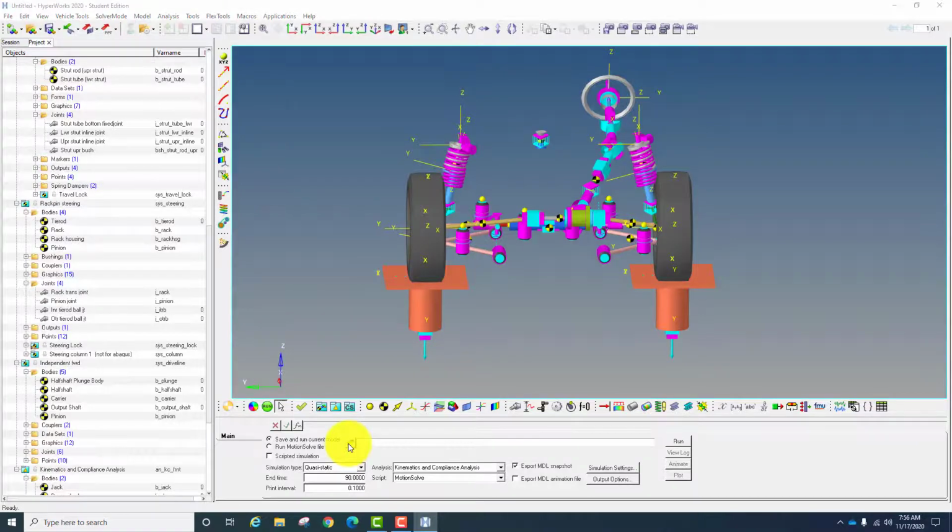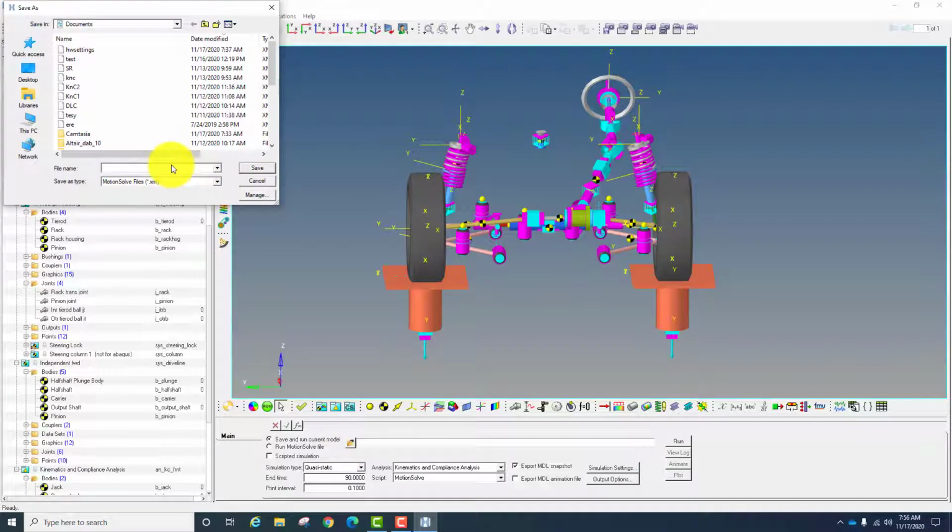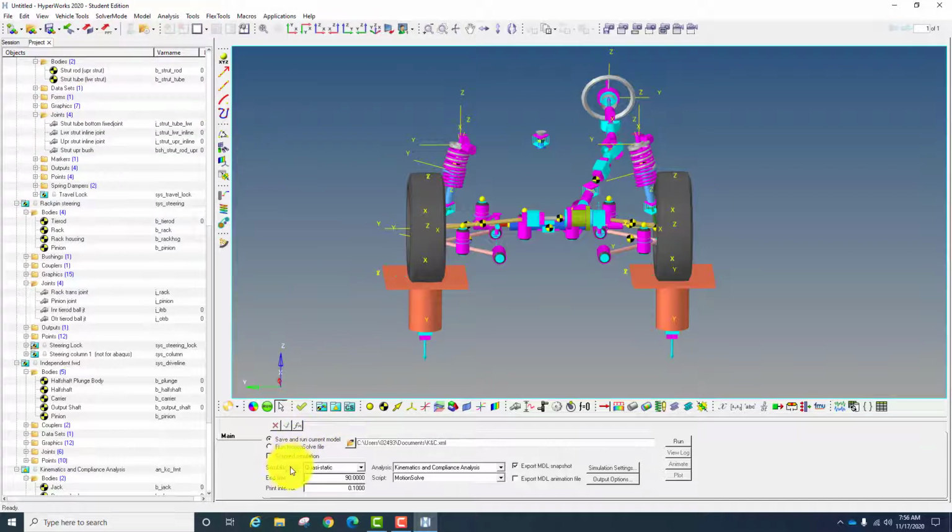Okay, for example, I put the name as KNC, and it will save as type XML. XML, you don't need to change it, and you save it. Okay, so the simulation type is quasi-static. Remain by default. Analysis type is kinematics and compliance. Script is MotionSolve, and time is 90. It's based on the default, so better you don't change it.